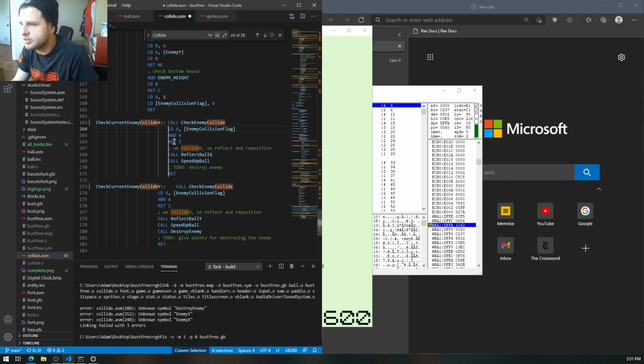Column selection mode. There's a key binding to switch into that. Oh, I'm sure I could set one up.